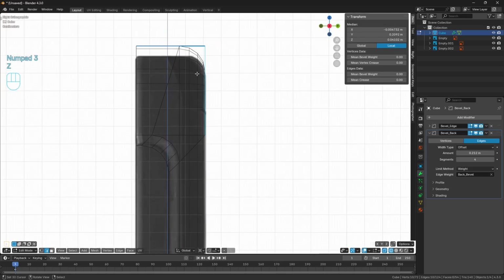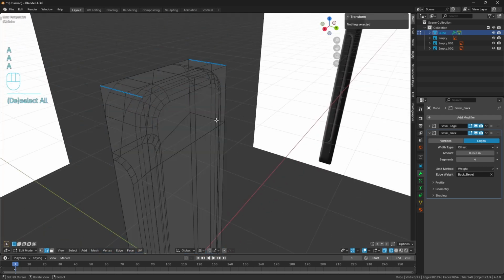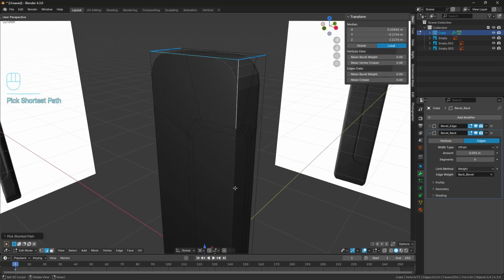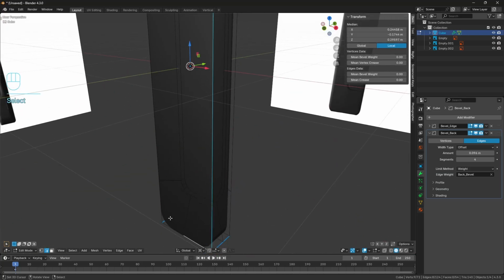Cool. And so if we look at the reference image here, we can see that the bevel on the back's a little bit wider. So I'm just going to bring this amount down a bit because I think it's probably a bit too much at the moment. Probably just go somewhere around there. I think that looks nice. Fairly large bevel there.